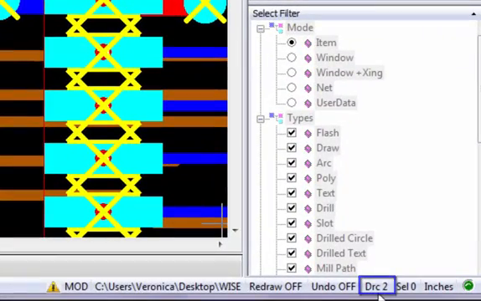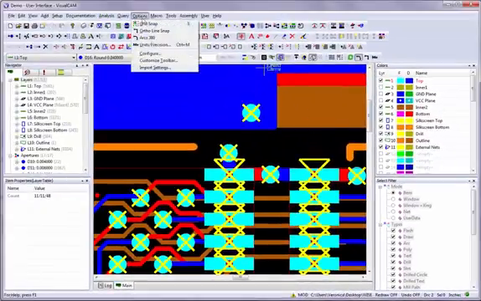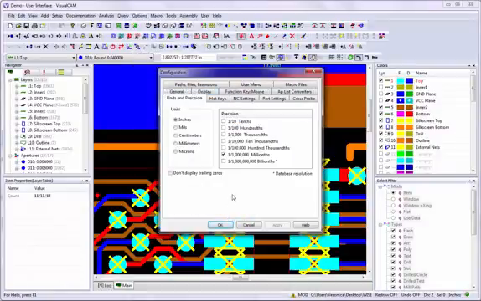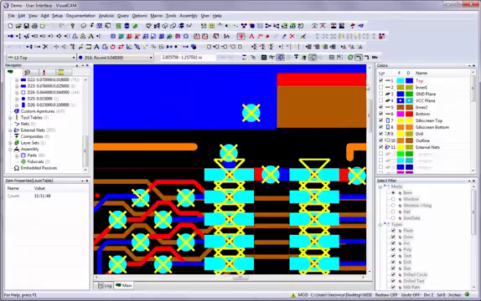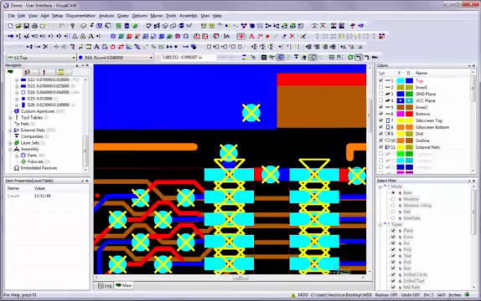DRC status is where the number of existing analysis errors is shown. SEL is the number of items shown in the current select group. The current units of measure are displayed. To change the units, use the menus and go to Options, Configure, Units and Precision, or click on the ME button on the XY toolbar to go directly to the tab in the Configuration dialog box.